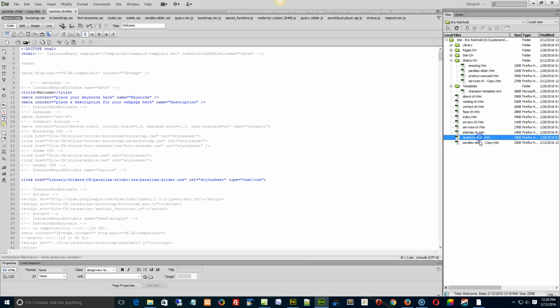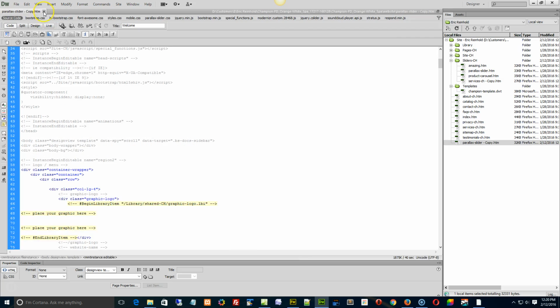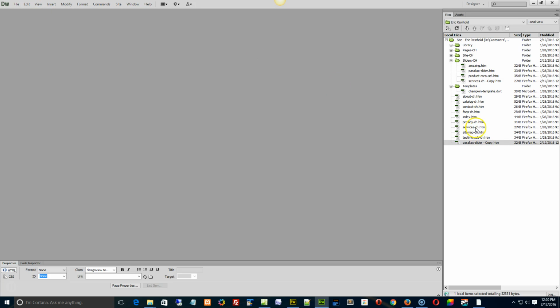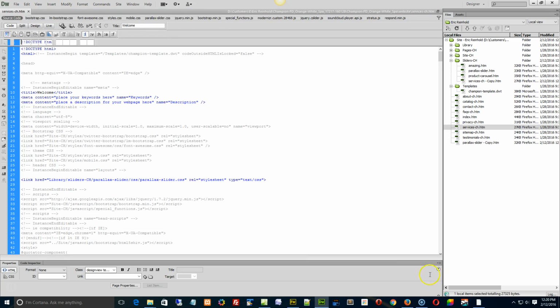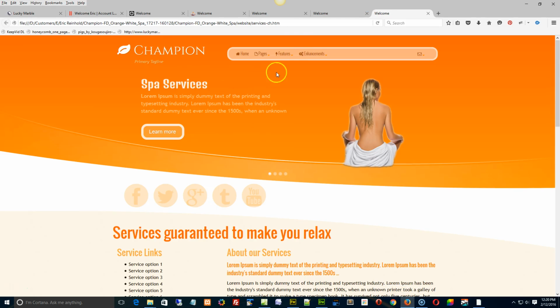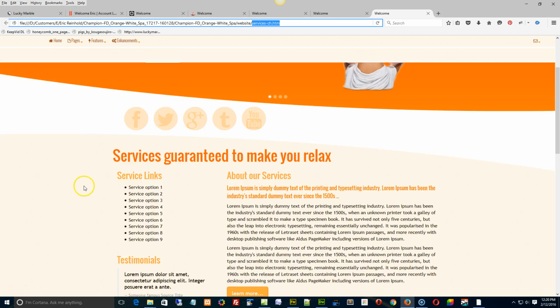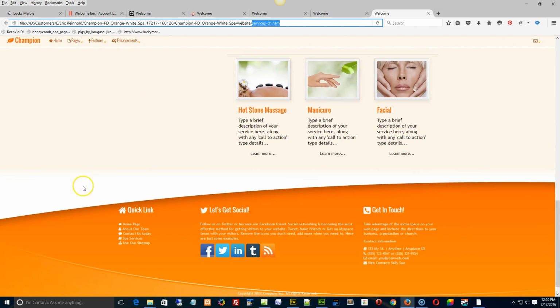We're going to keep a copy of the parallax slider, but watch this. We just close everything down, like so, and open up our services page now. Hit the F12 button to preview in a browser. There it is. There's our services page that we created. There's the parallax slider, and there's all the bits and pieces functioning.